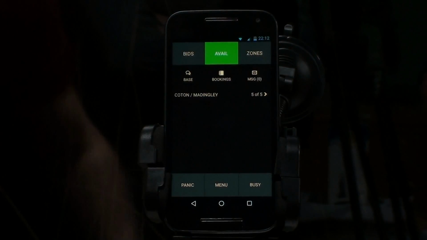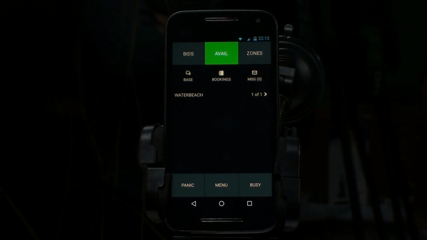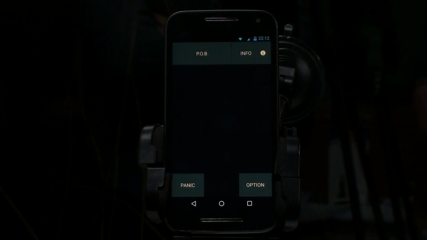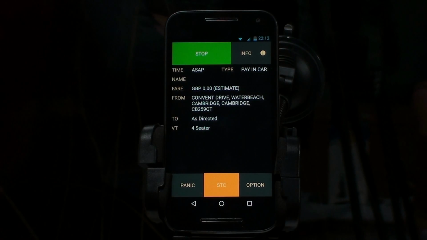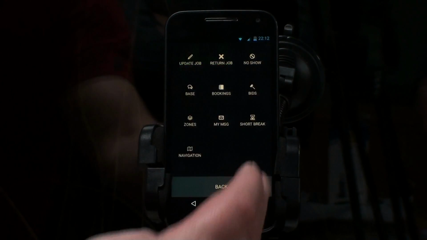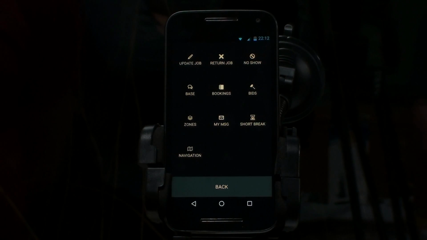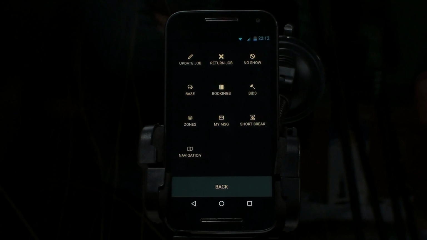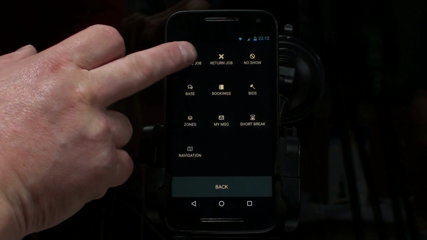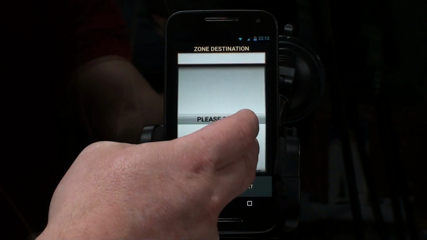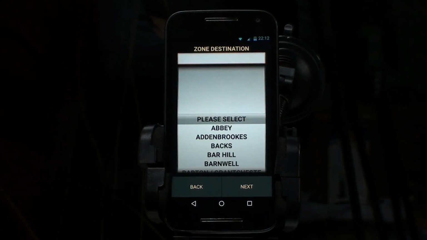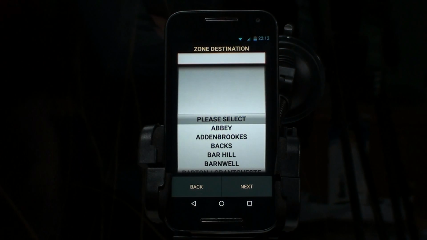Use the hired button if you're a hackney carriage and you have a rank or a street job and you're just about to go hired. The system will create a job for you, showing a pickup from the Waterbeach zone, going to as directed. Press on options, update job, and then select from the list of zones that you will see to tell the system where your rank or street job is going to.